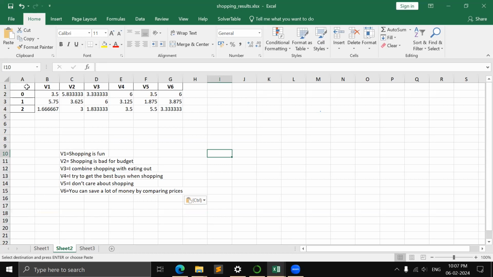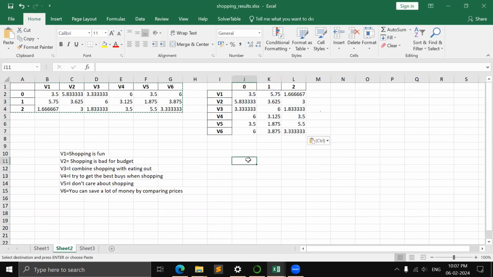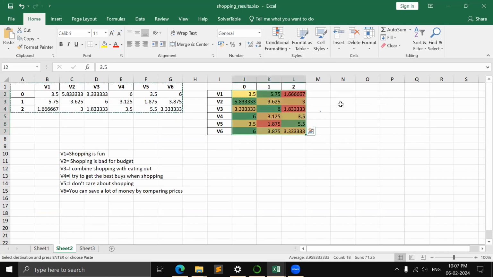First of all, we select this entire cluster profile and transpose it. We copy, Control Alt V, and here is transpose. You tick this checkbox and it gets transposed. The second thing you do is select the cluster results and apply conditional formatting. You go to color scale and select the first option. Now it has made our life easier, right?